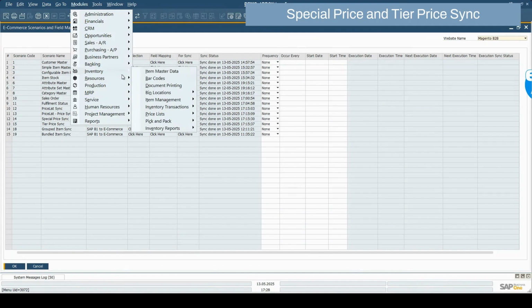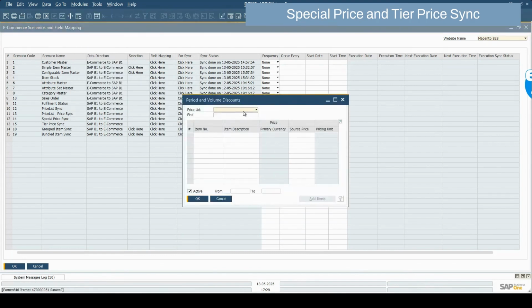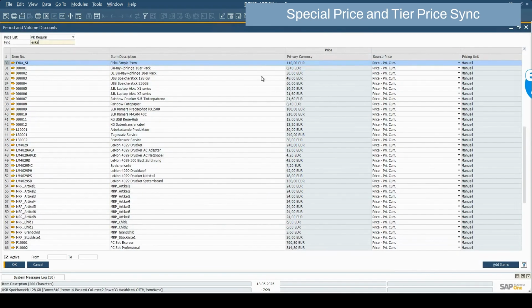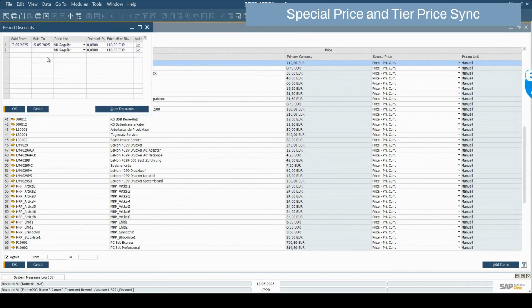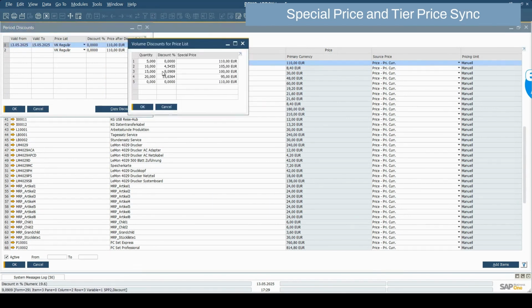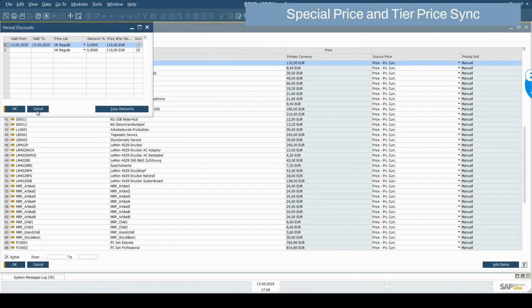These 2 features are interrelated, as we can synchronize the item-wise special prices directly from the period and volume discounts. Here, for example, for the regular price of an Erica Simple Item, we have defined a time period, and for this period we have defined the price as 110, and for tier-wise prices, we have defined those in the volume discounts. Here you can see the quantity tiers for the discount structure. With a single click, we can now sync everything directly to Magento.